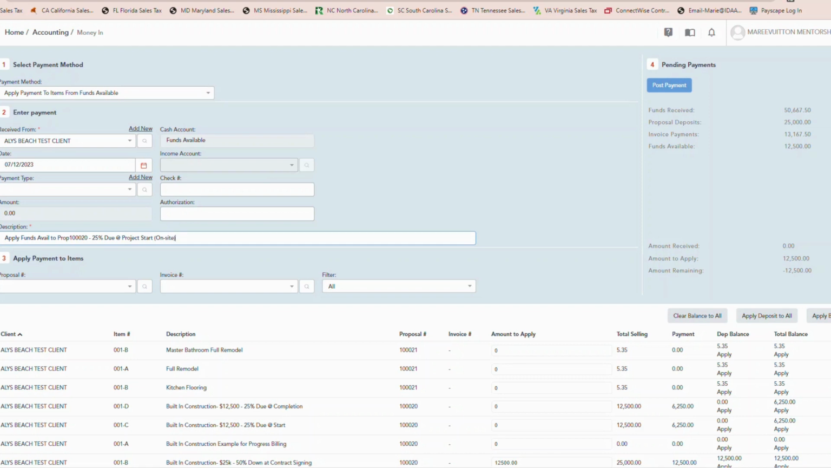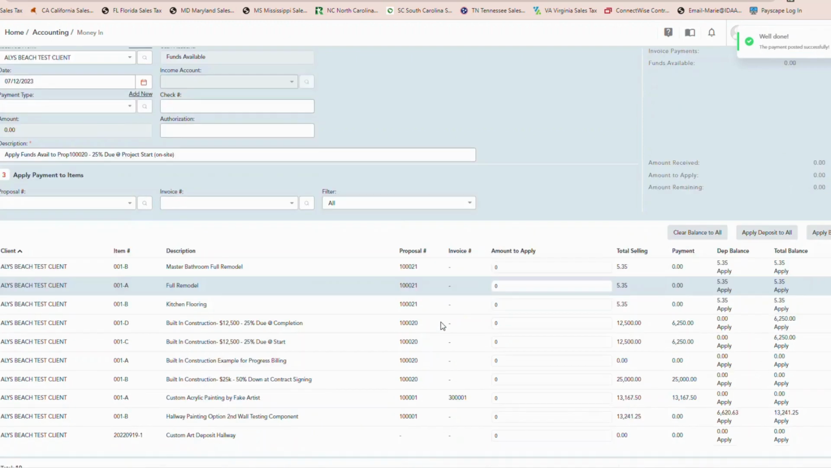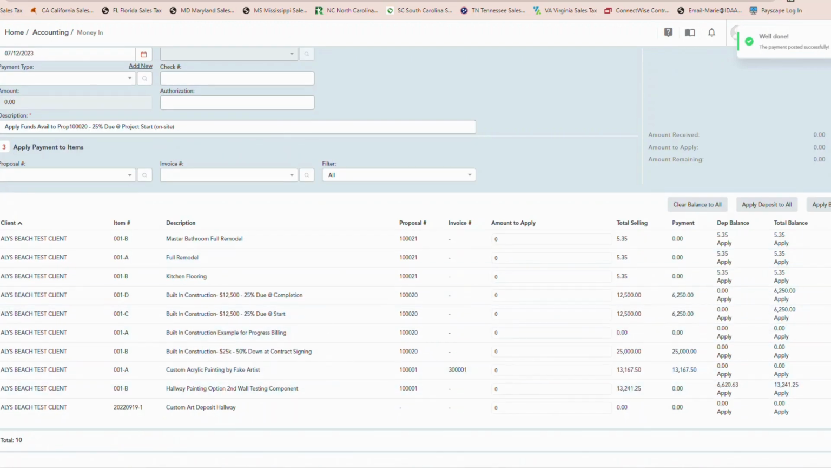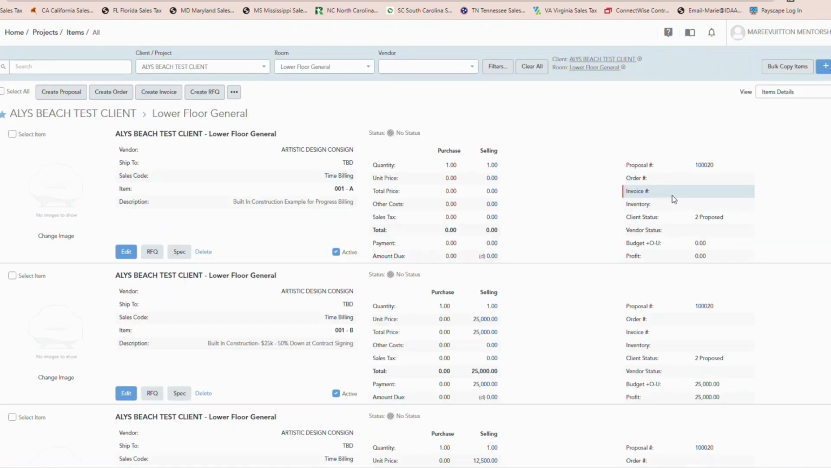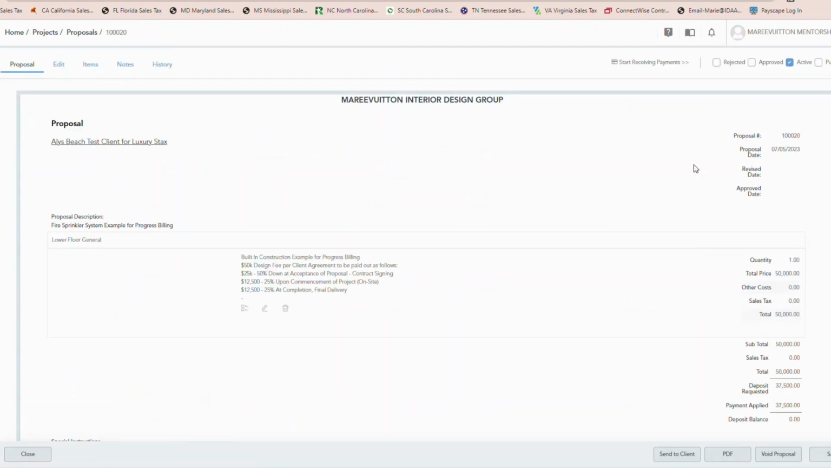Okay, here we go. So here's the next piece of it. There we go. Posting that. You can see there's no more funds available, but it is applied there. So I'm going to go back out here. And now what we see when we open this, because we can send the proposal and we can say, okay, thank you, here we are. And we go in and we're working.